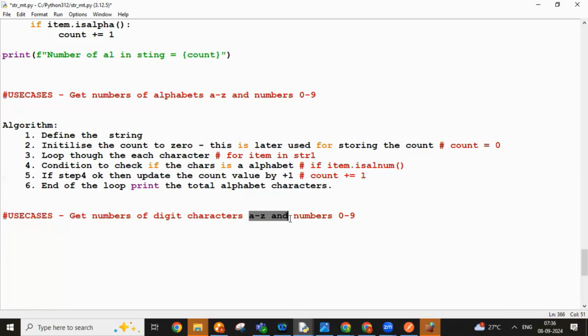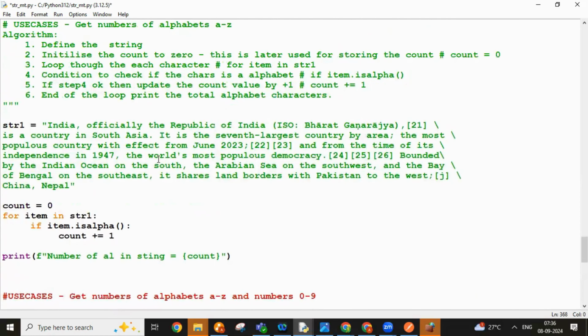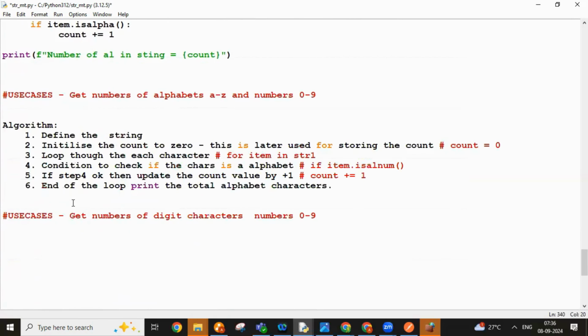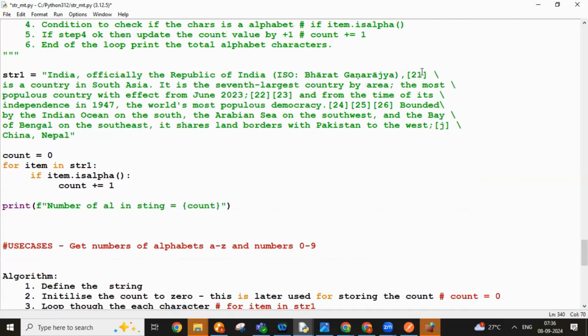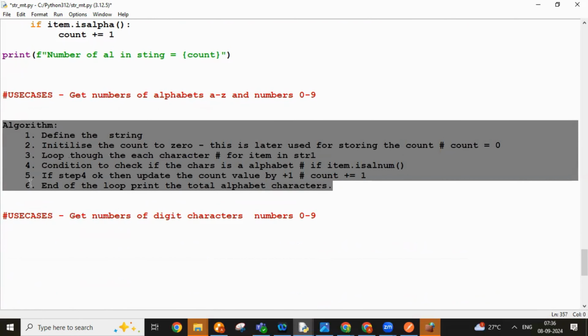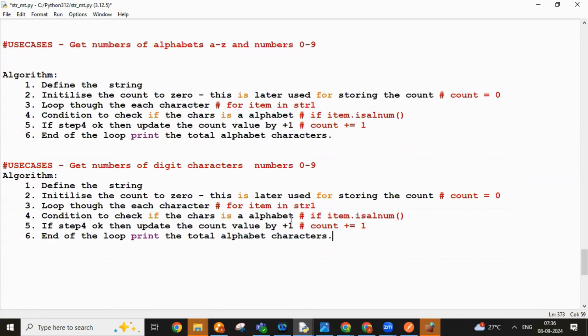Digit character numbers, for example. So how many digits are there? For example, let's say if you look at this, 21, 22, 23, 24, 25, 26, or 1947. Did you get it? So you need to get the count of how many digit characters are there: 1, 2, 3, 4, 5, 6, 7, 8, like this. Instead of counting manually, programmatically we have to do it. So how do we do it? For that, again, the algorithm is exactly the same and everything is the same.